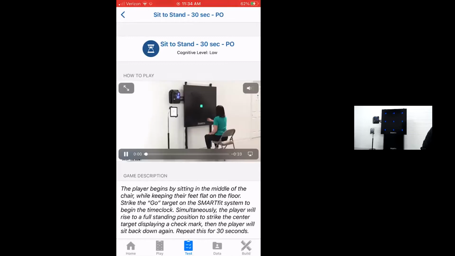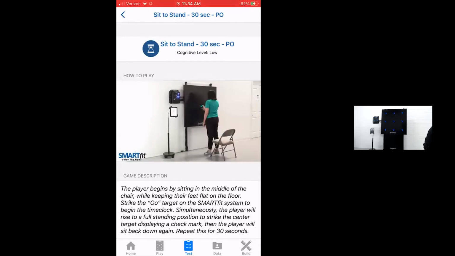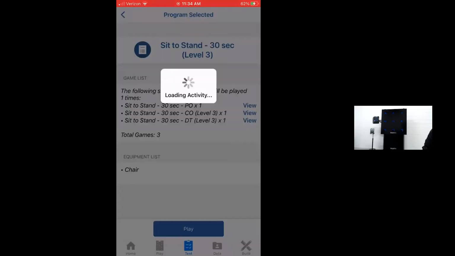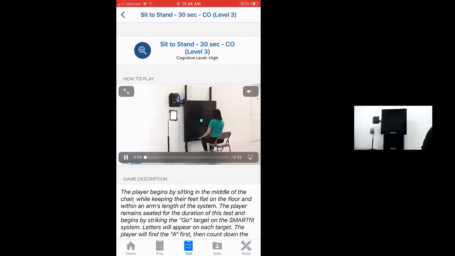So what does that look like? For the physical only, we're going to be doing our sit to stand, trying to get as many stand and sitting movements as possible in 30 seconds. The way the system will count and track that is that the player will strike the center target on every standing phase, which will allow us to accurately capture the number of reps they made. Ultimately, we'll compare that to the dual task test.